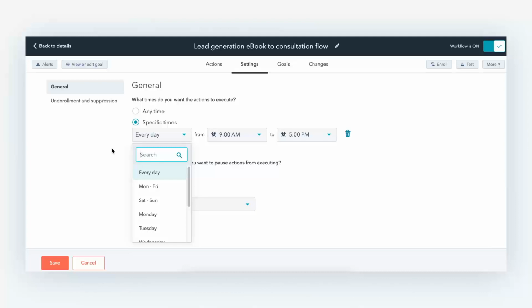Okay, so those were the three best practices that I wanted to speak about today. One is to check that you have the same communication subscription type for your emails as for the people enrolled in an automation. The second one is to check the unenrollment and suppression criteria, and the third one to check the sending and execution times for your workflows.